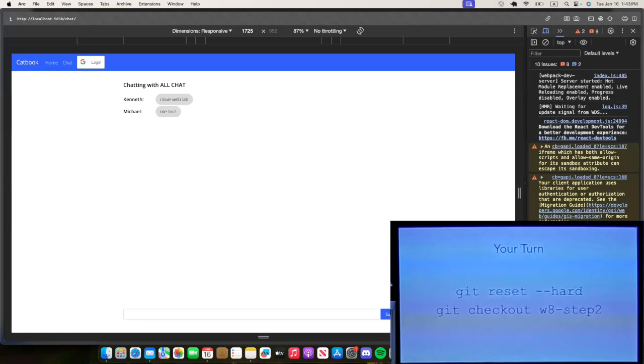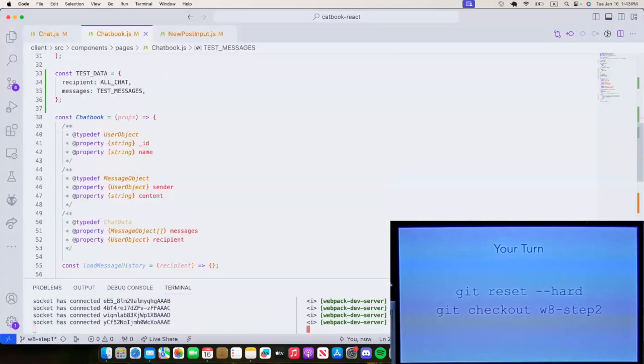Before we move on to the next step, does anyone have any questions about step one? Okay, cool. So to get caught up, you can run git reset --hard and then git checkout workshop 8 step 2.